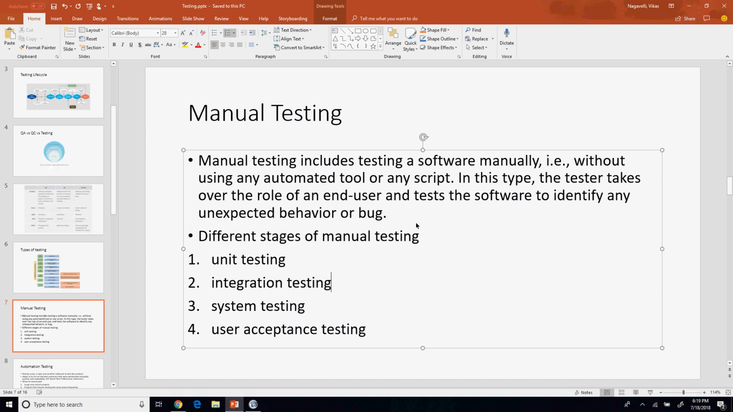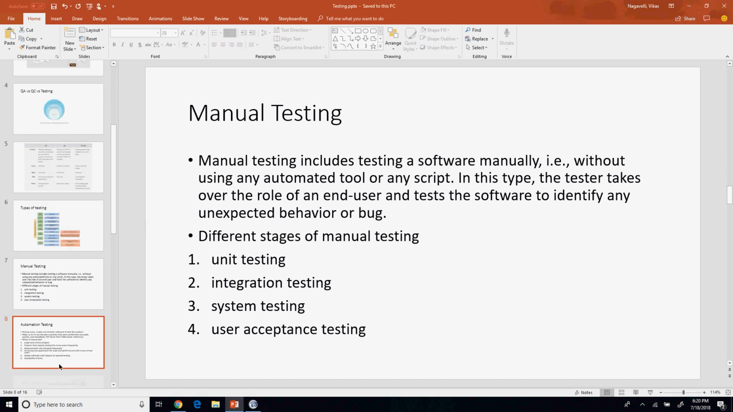System testing is a different kind of thing compared to integration testing. Integration testing you can do on a module, whereas system testing is testing the whole system. And user acceptance testing is testing inside some environments to see whether the user is able to accept the product or not. So these are the different types of manual testing that are available.